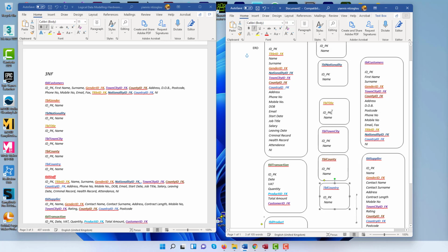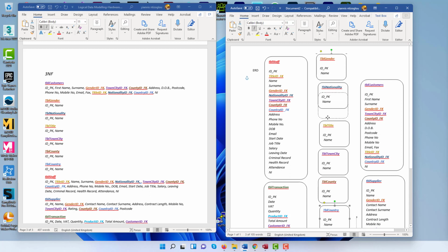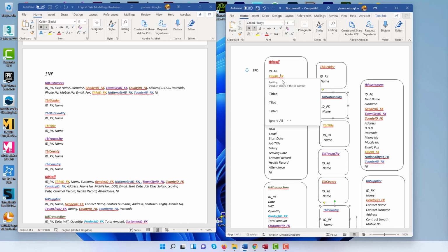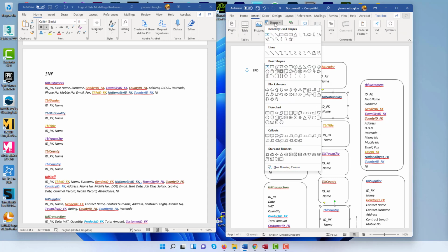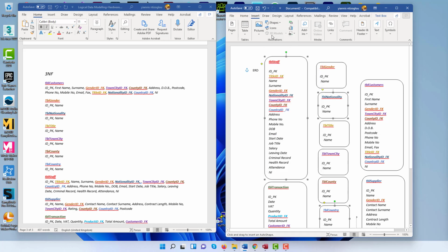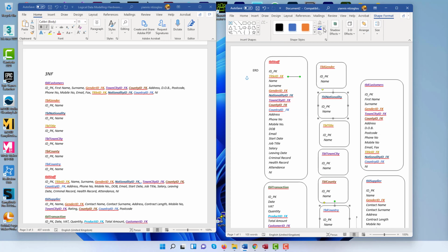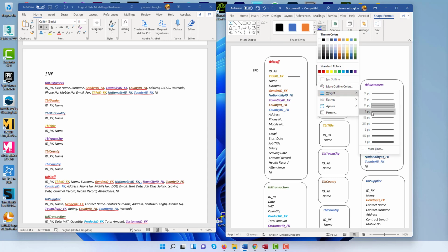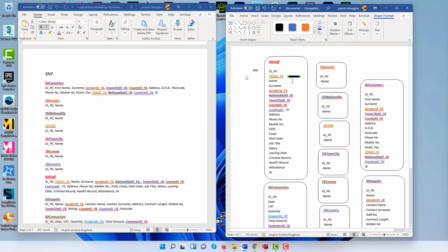But to ensure that I'm not going to miss any foreign key, the first thing I need to do is go through the primary keys and foreign keys to identify them. I'm going to go to Insert, Shapes, and add a line. I'm going to hold the Shift key down. If I hold the Shift key down, I will be able to create a straight line. Then I'm going to change the weight of the line to 6 pt.